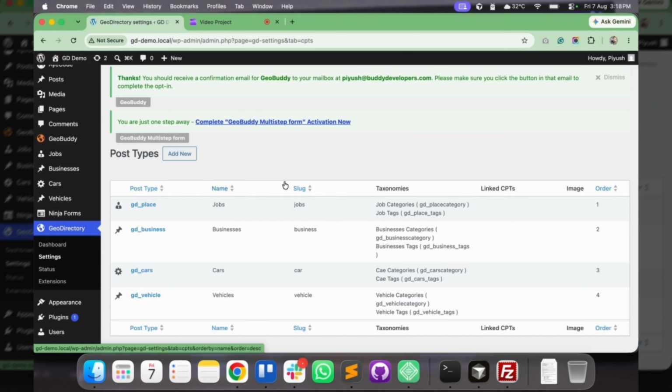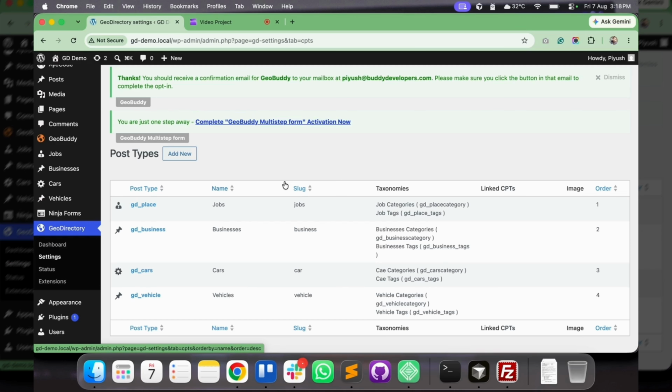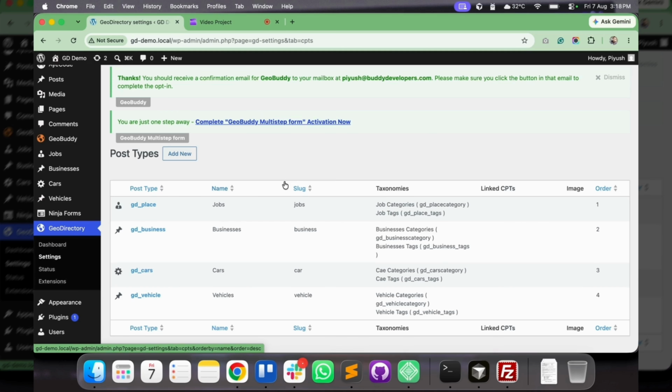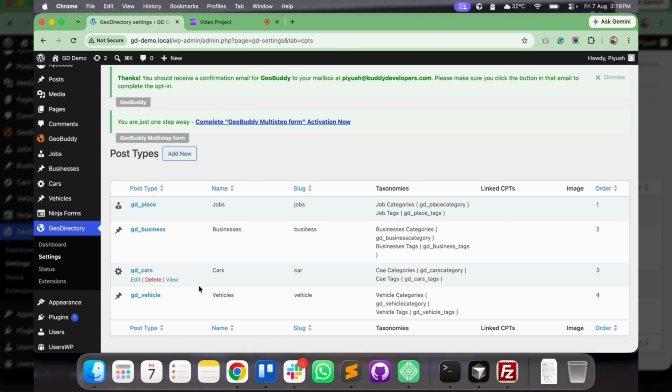Whenever we need to create a CPT, case 1 would be, for example, if we have two sets of data, one for cars and one for vehicles, right? The data type for cars and the data type for vehicles will be different, and the custom fields that will be created for cars and vehicles will also be different. In this case, we will create two separate CPTs, one for cars and one for vehicles.